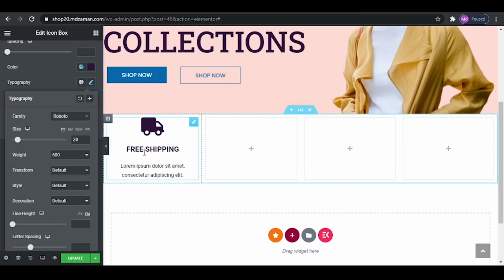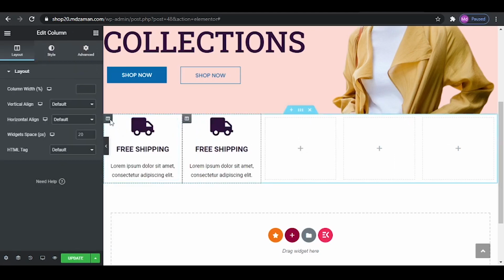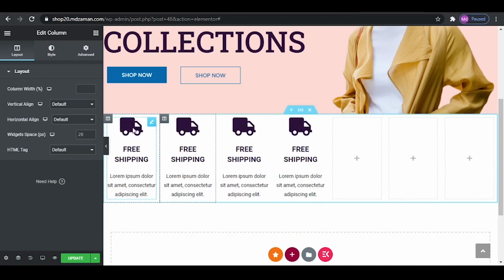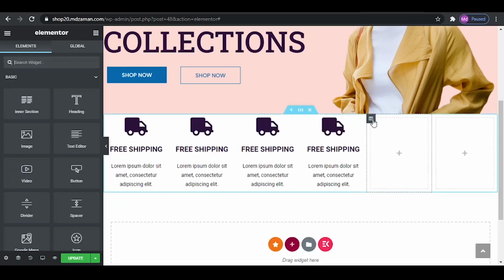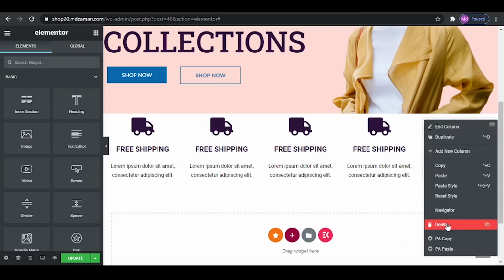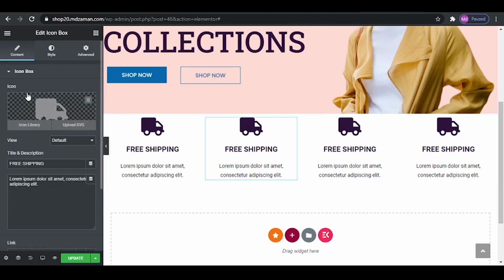And now I'm not going to design 3 more icon boxes. What I'm going to do is simply right click on it and duplicate, and again and again, and we see over here that these columns are empty, so I'm simply going to delete them. Delete, delete, and delete.